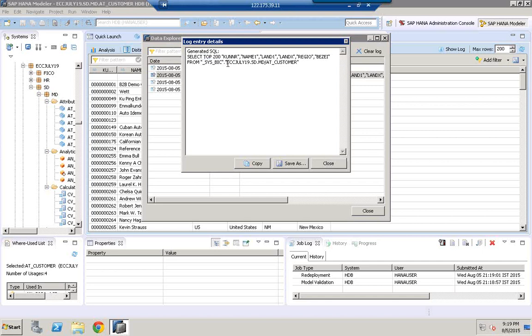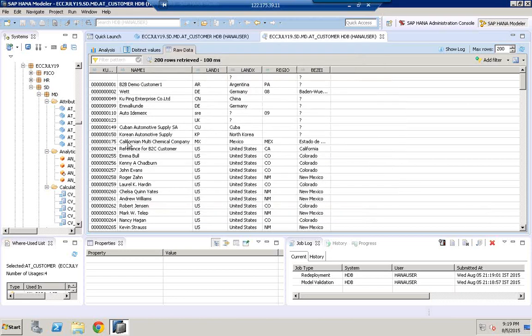Here you would see sys underscore BIC. Under sys underscore BIC, here you would see the column view. So this is called as column view. Let us copy the column view. Let us click close and close again.